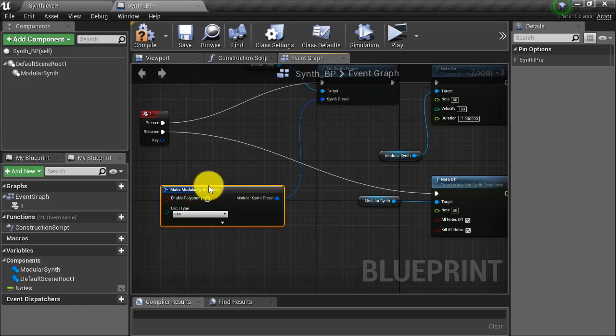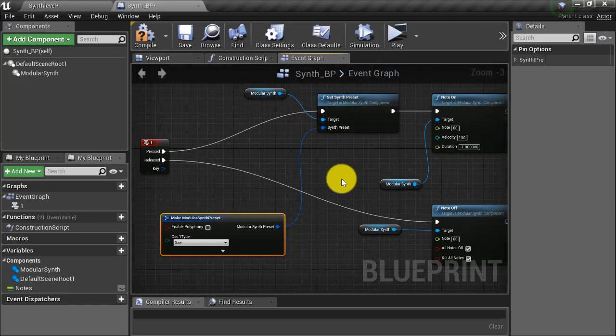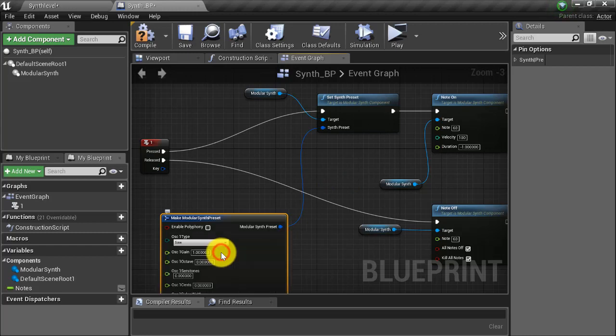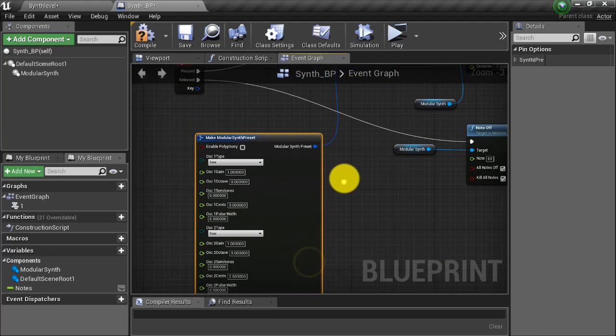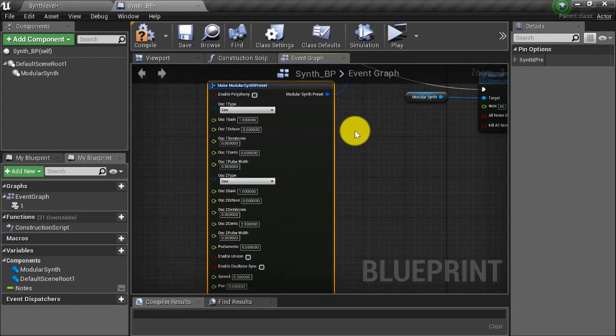So you can see here that this node will make our synth preset at the time that the set synth preset node is triggered. And once I click this expand button, we're going to get to see all of the settings that go into making a modular synth preset. I won't go into every one of these settings. Synth parameters are for another video. Suffice it to say, this is where you can shape the sound of your synth.